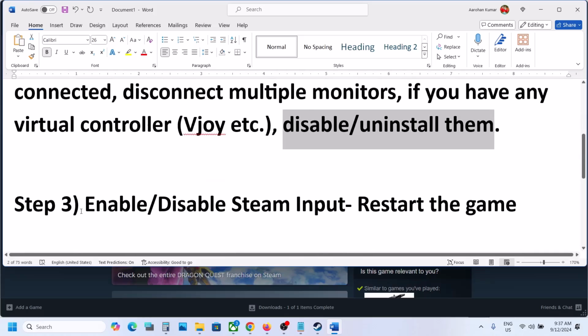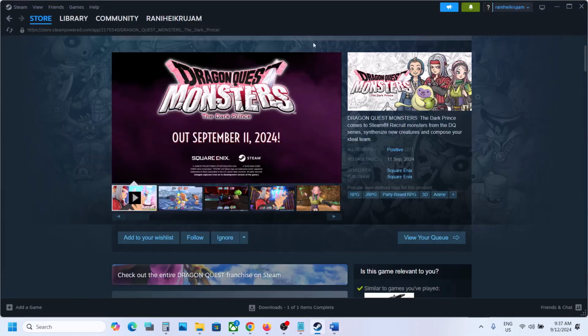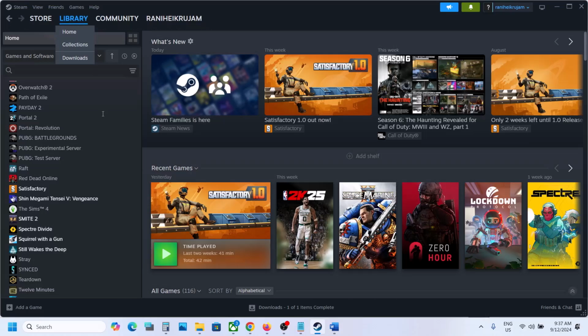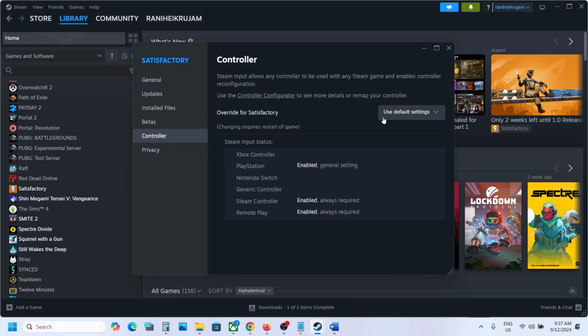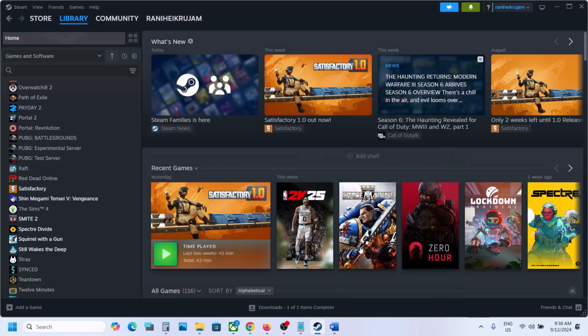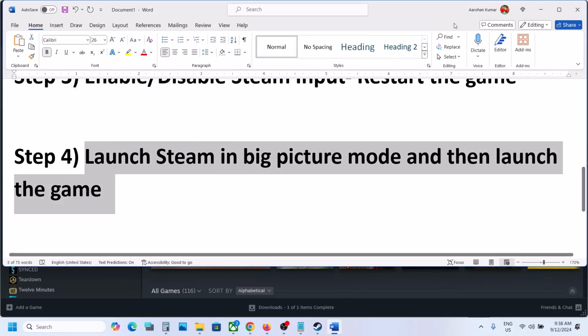The next step is to enable or disable Steam Input and then restart the game. For this, close the game and then go to Library and right click on the game. And this is just an example. I don't have the Dragon Quest game, so you right click on the Dragon Quest game and then select Properties, go to the Controller tab, and over here select Enable Steam Input, and then you can launch the game and check. If that does not work, you can even try disabling Steam Input and then check which one is working fine for you.